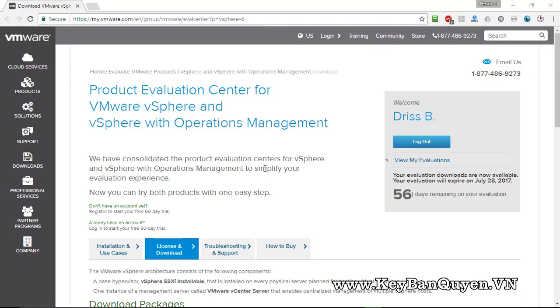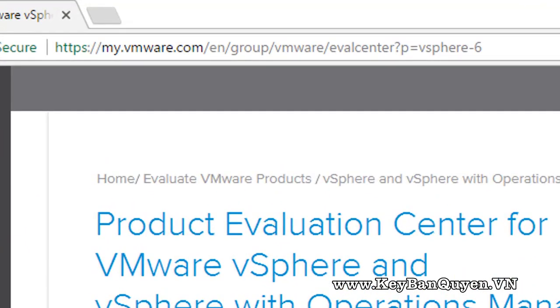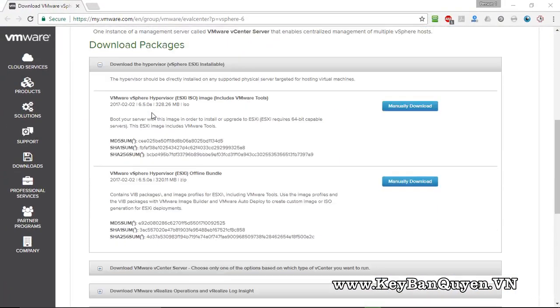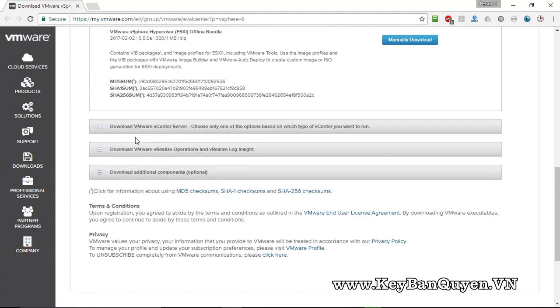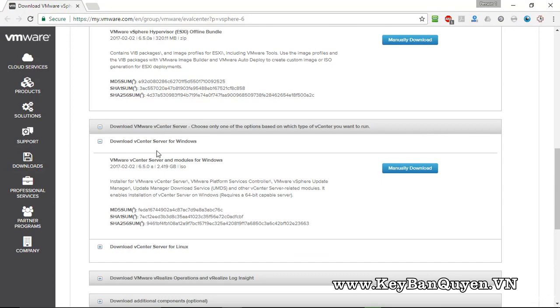Hello again. So now it's time to download the vCenter Server Appliance from the VMware website, the same as we do to download the ESXi and the vCenter Server. We're going to the same page to download the vCenter Server Appliance. If you remember this page, here we download the ESXi, then we have the vCenter Server, the one that we downloaded in the previous section.